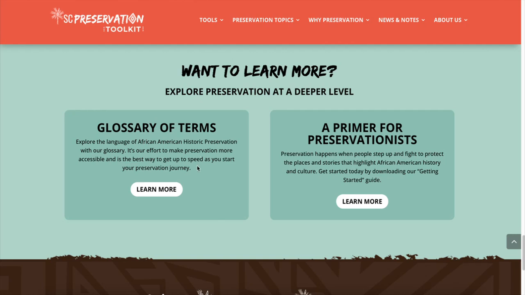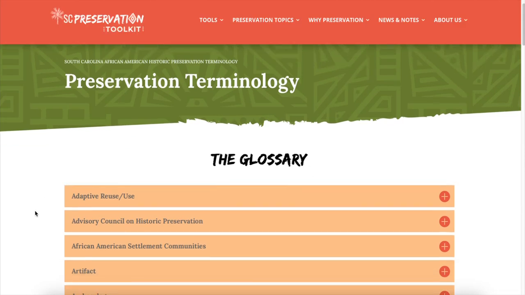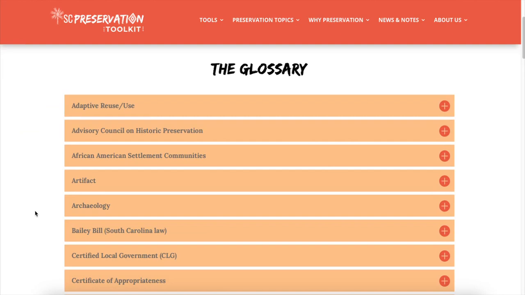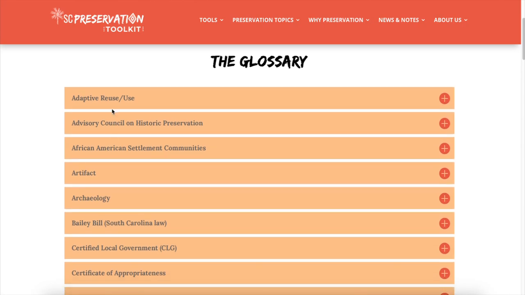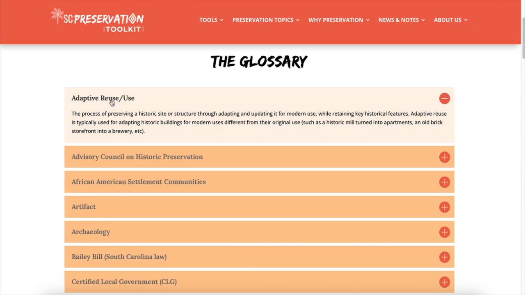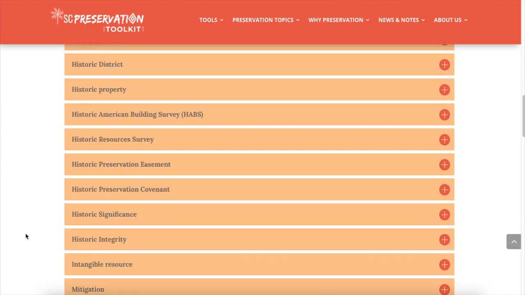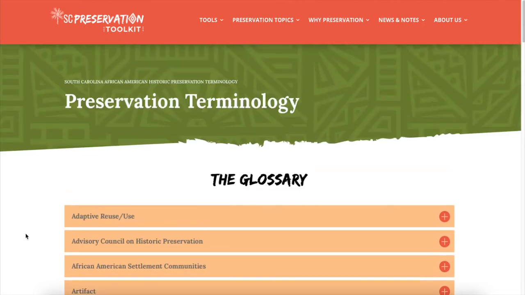We also have a glossary of terms, so you can click here to learn more about the glossary of terms, or you can pull down on the menu here to go to glossary. You'll see here some preservation terminology that is commonly used in the preservation world. A lot of these terms may not necessarily be familiar to folks who are not doing preservation work daily. So something like adaptive reuse, if you pull down, you can view the definition of that. And we have quite a few helpful glossary terms on here.